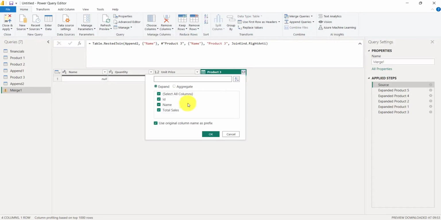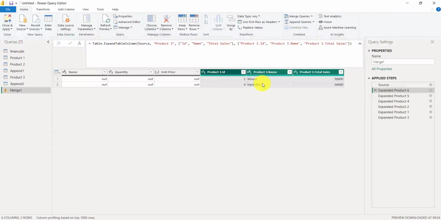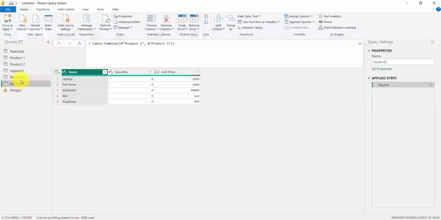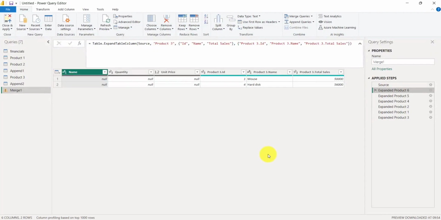If I expand the table, click on OK, insert. Here you can see only unmatched rows. Those values are unmatched, like mouse and hard disk are not available in the append 2, so it is visible in the merge. So this is how we can merge the queries in Power Query Editor.